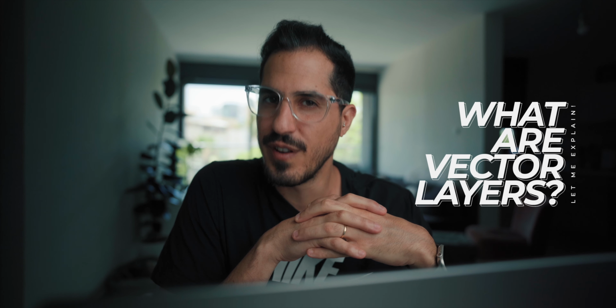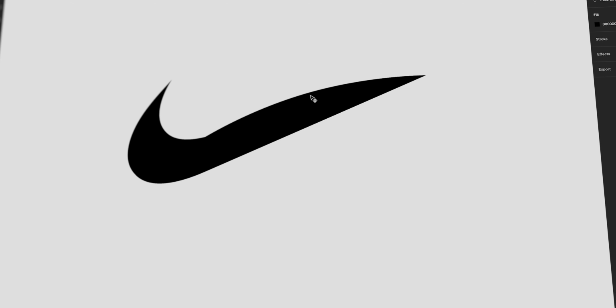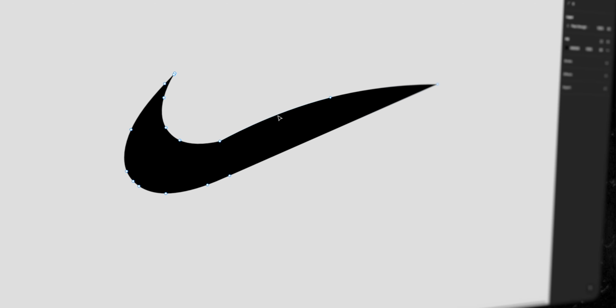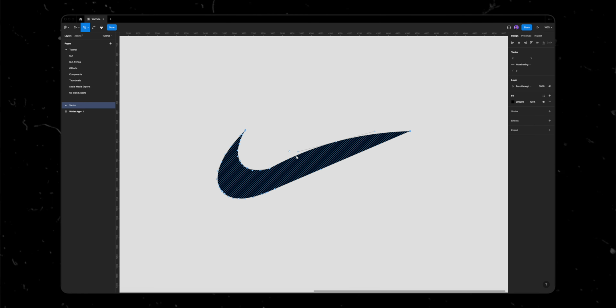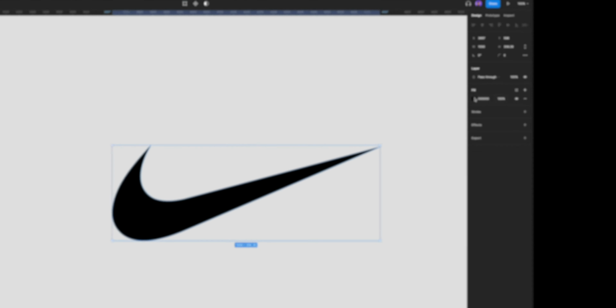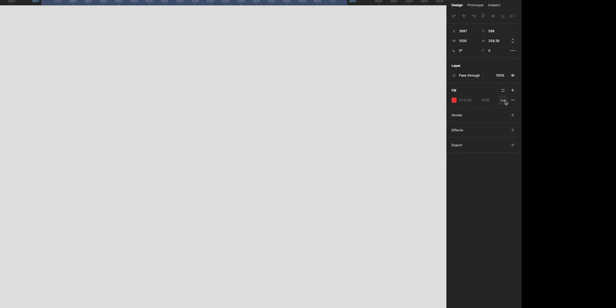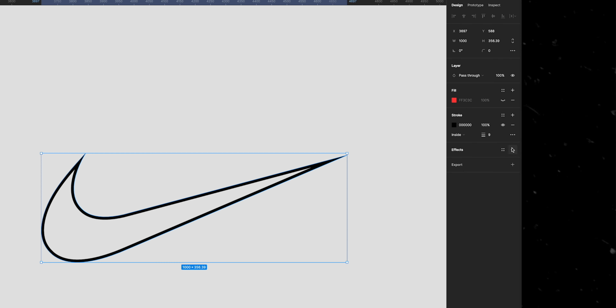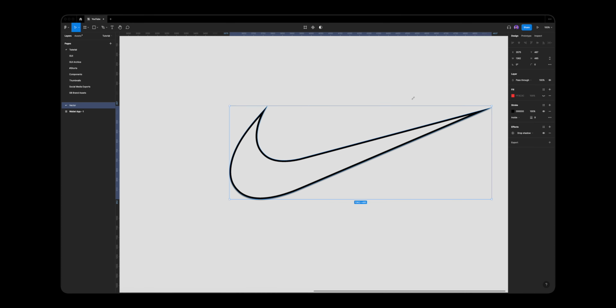Now, some of you are probably wondering, what are vector layers? Vector layers allow you to edit lines that have already been drawn. You can edit the shape of the lines using handles and control points. So, if you double click on the logo, you can actually edit it by moving these points or even add more of them. Of course, we can also change the fill color by clicking on fill and applying a new color. We can hide it, add a stroke and effects like any other shape. We can also scale it up and down without losing quality. We have complete control over the logo layer.